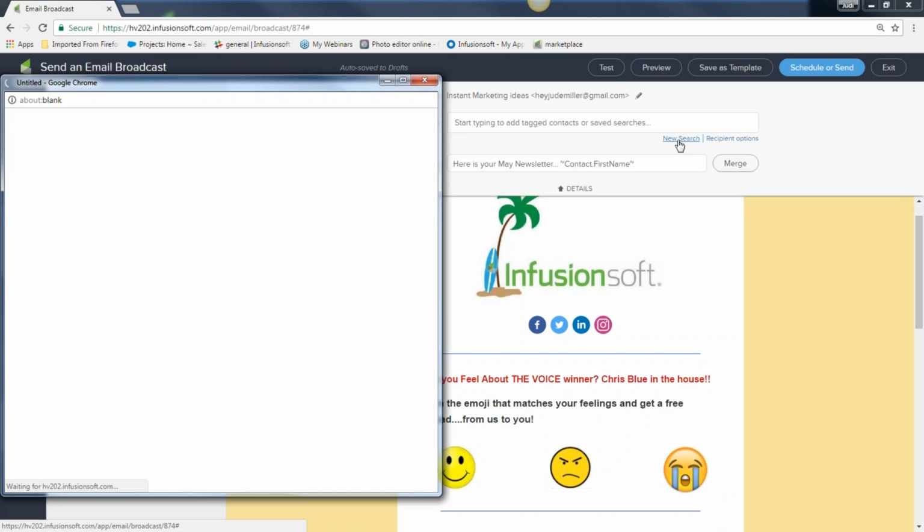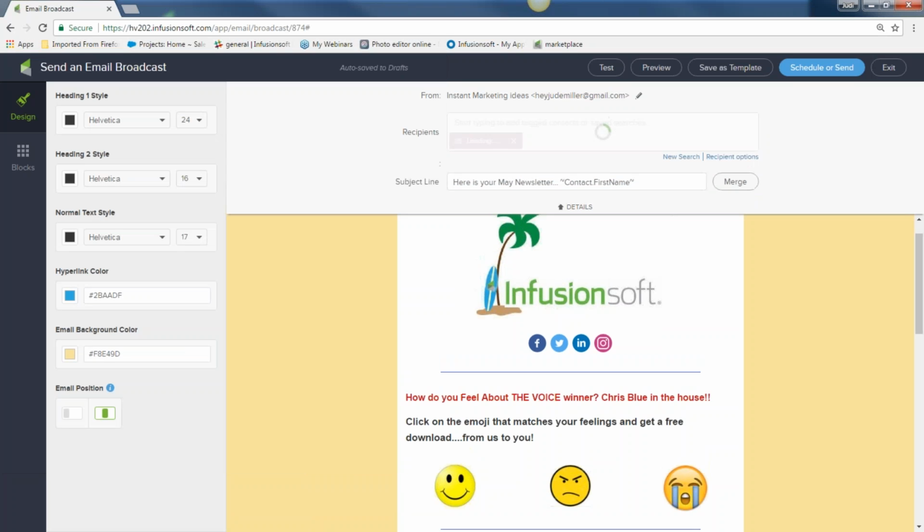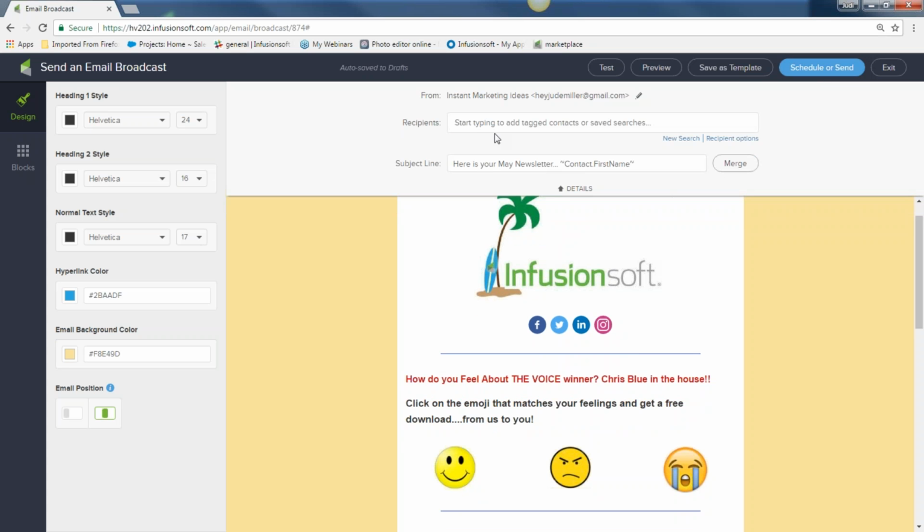It's going to bring up a criteria. I call this like a colander where you can just sift, sift, sift. But we want everybody to get this. So I'm not going to pick any criteria and just hit search. Once I do, Infusionsoft will bring up my whole list of 216 people. Then I'm just going to hit schedule or send and send it off. But I don't really want to send it to them because I'll spam them because they're not real people.